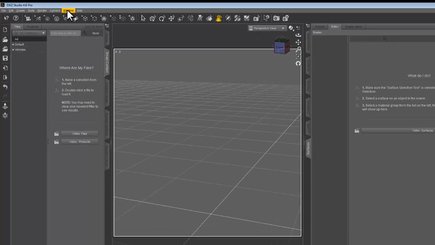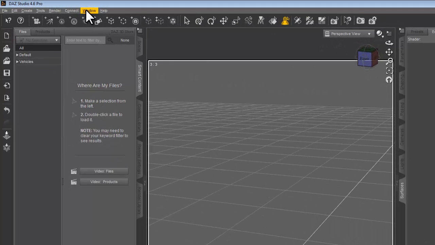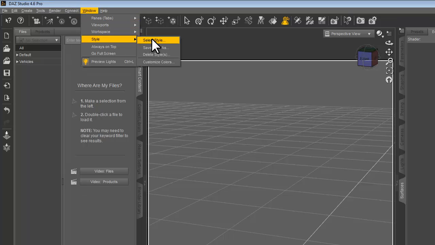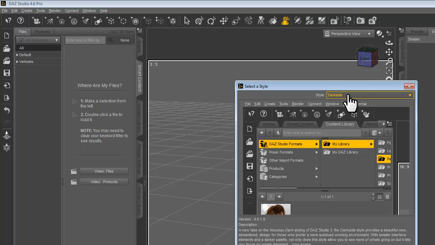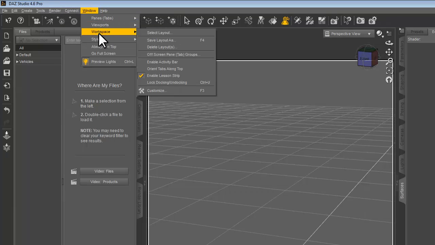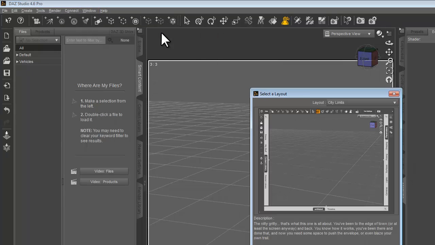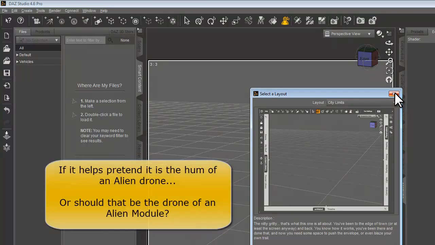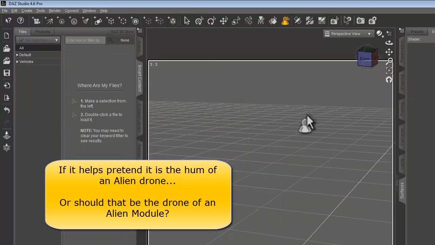But anyway, if your Dash Studio doesn't look like my Dash Studio, it's because I've changed the layout a bit, because the tabs before in its default mode were a bit big. So if you want this to look like mine, I've got Style, select Style, and the style is dark side. There's a little drop down menu there, and the layout is under Workspace, select Layout, and it's City Limits. So that's just that. So then the tabs should be where they are for me.